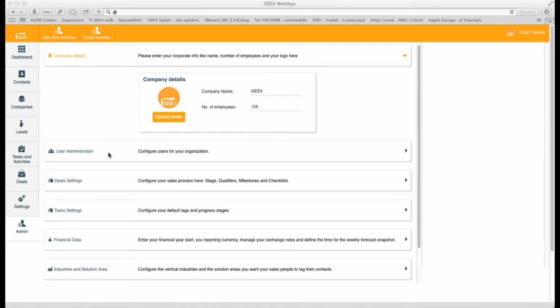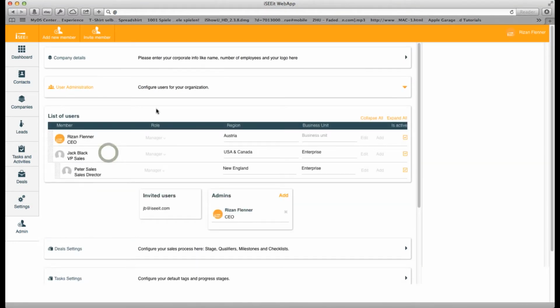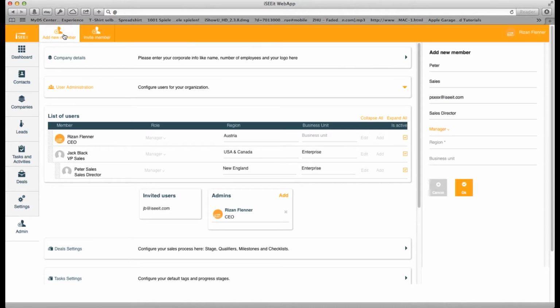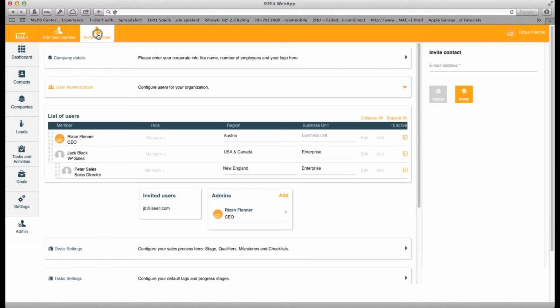Now let's go into user administration. Here you can manage all your users that you have in iSEEit, and you can add new members and invite members. The difference between these two is if I add a new member, he's part of my sales organization. If I invite a member, I can invite somebody to work with me from the outside.